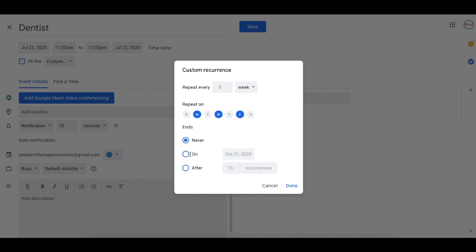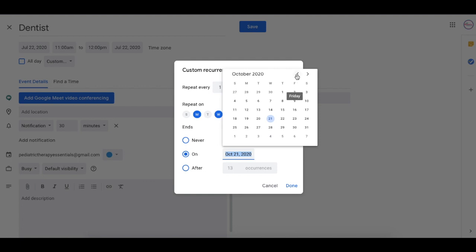And on this repeat, you can see I'm going to give it an end date. So if the activity only goes for a few months, you can have it repeated until you decide you don't need it anymore.